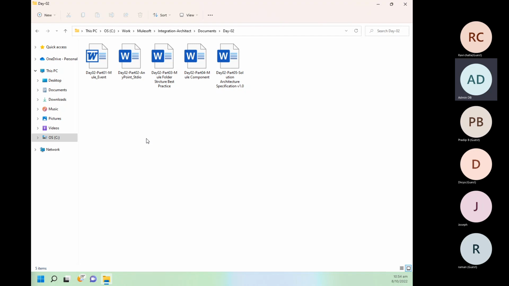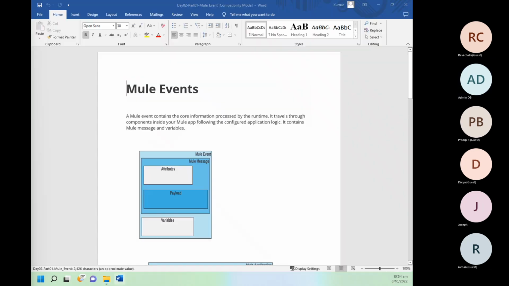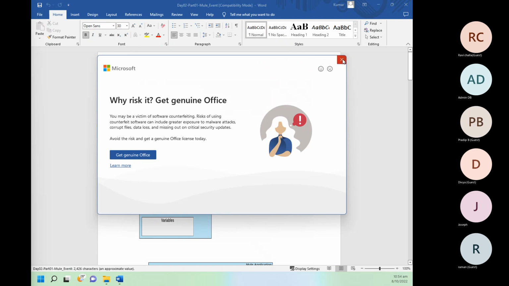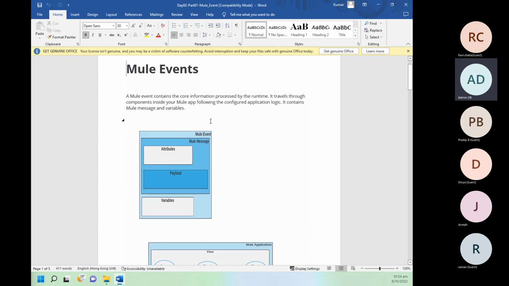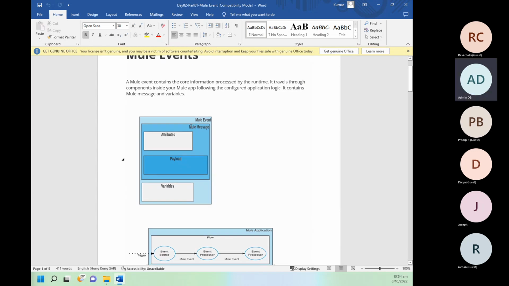So today we will discuss Mule event. Whenever we start any Mule processing, the first thing it will do is create a Mule event. And a Mule event contains multiple things. First, the Mule message, and then variables.